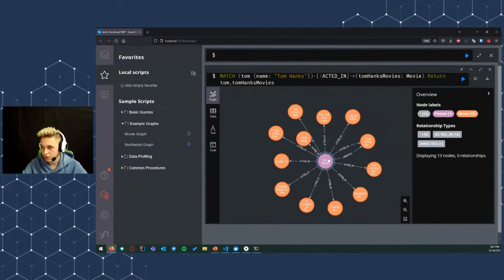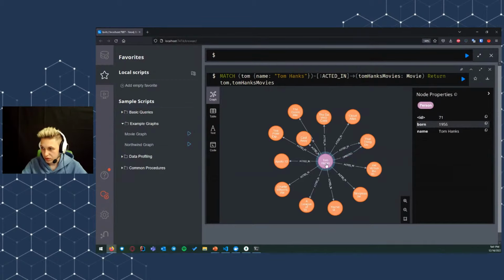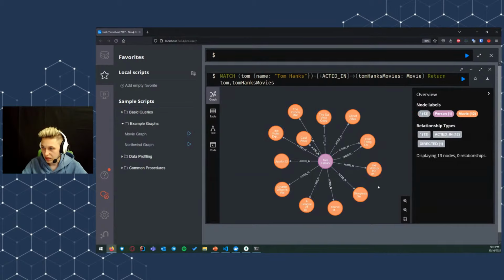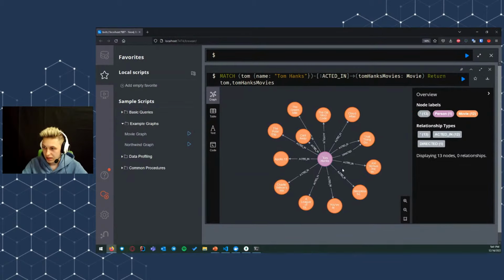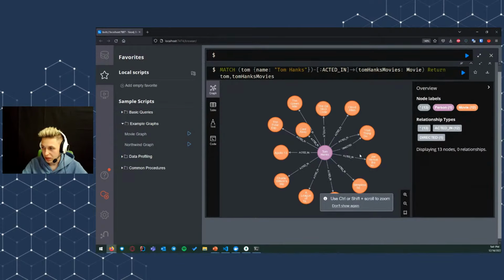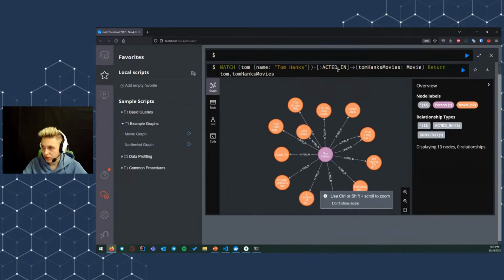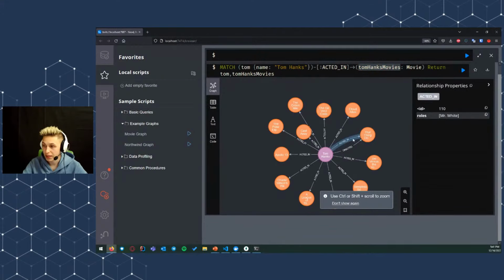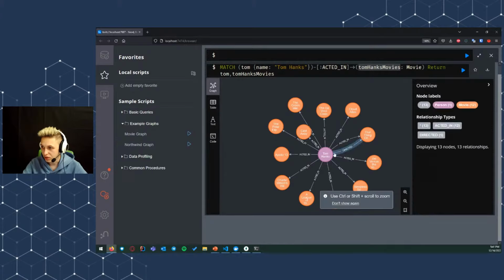Okay, as we can see here, we have the Tom Hanks node and the nodes where he acted in. And we can see the relationship between them. Also, as we fetched the nodes where he acted in, we can also see another relationship, that Tom Hanks also directed this movie.